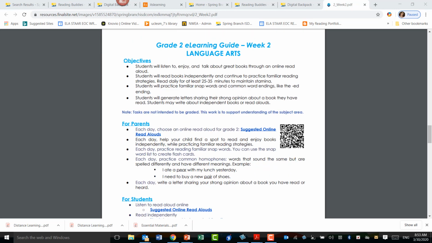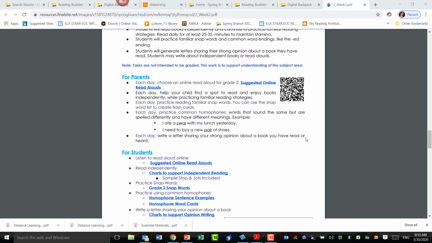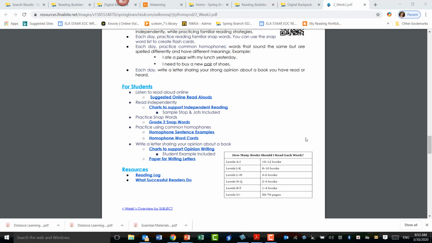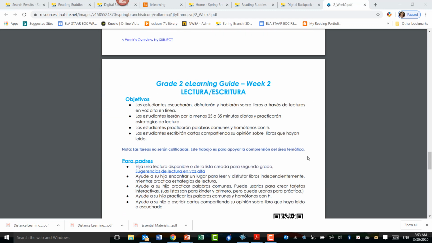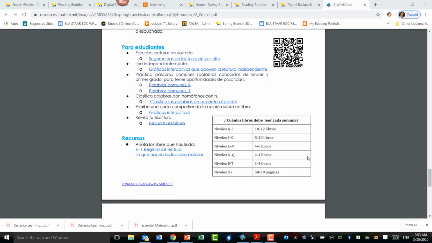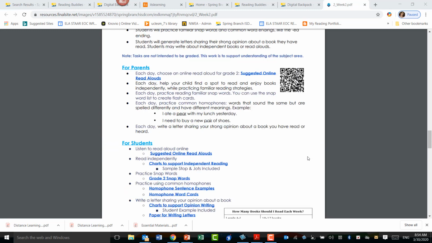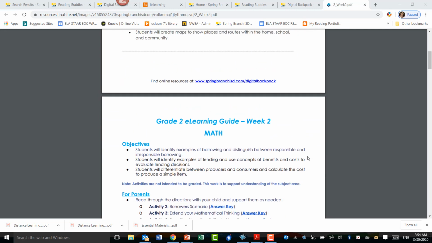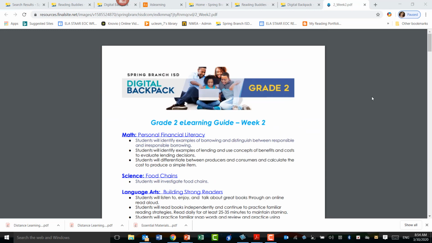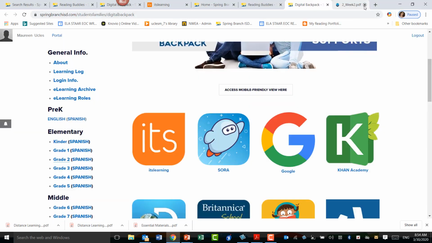So you have grade 2 language arts. There's a QR code in case you want to use it, and the parents might want to use it as well. You'll also notice there are different reading levels attached. And you have the Spanish version, and then you have social studies. So I just wanted to review that part with you, and then show you something else in case you don't already have it. I'm going to go back to that.